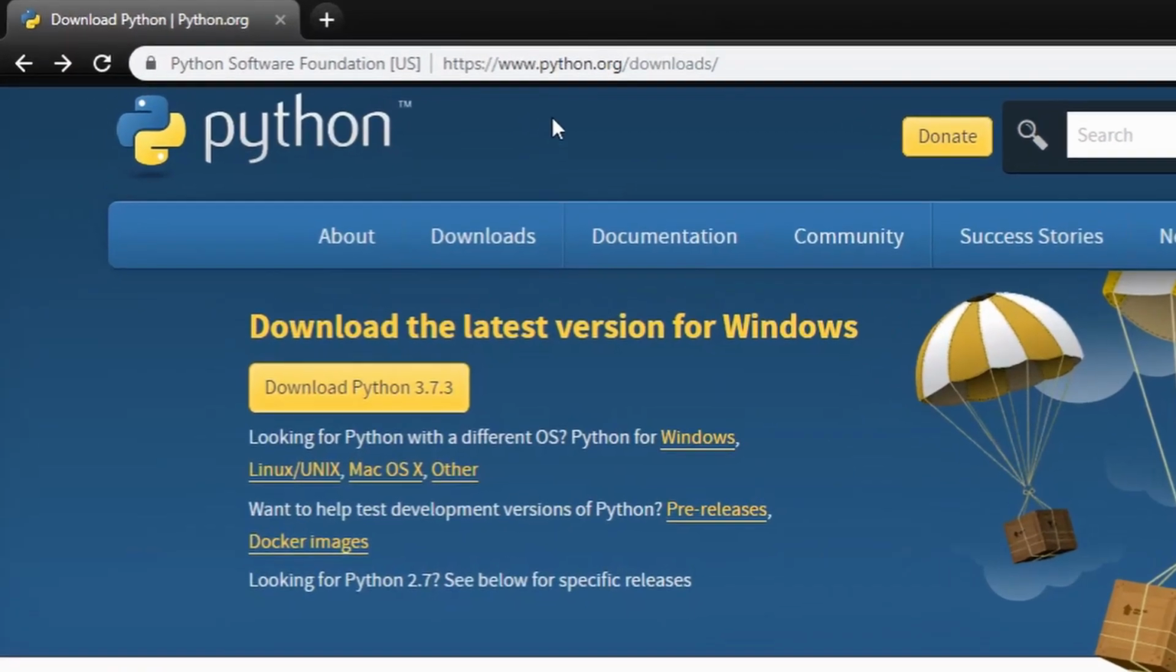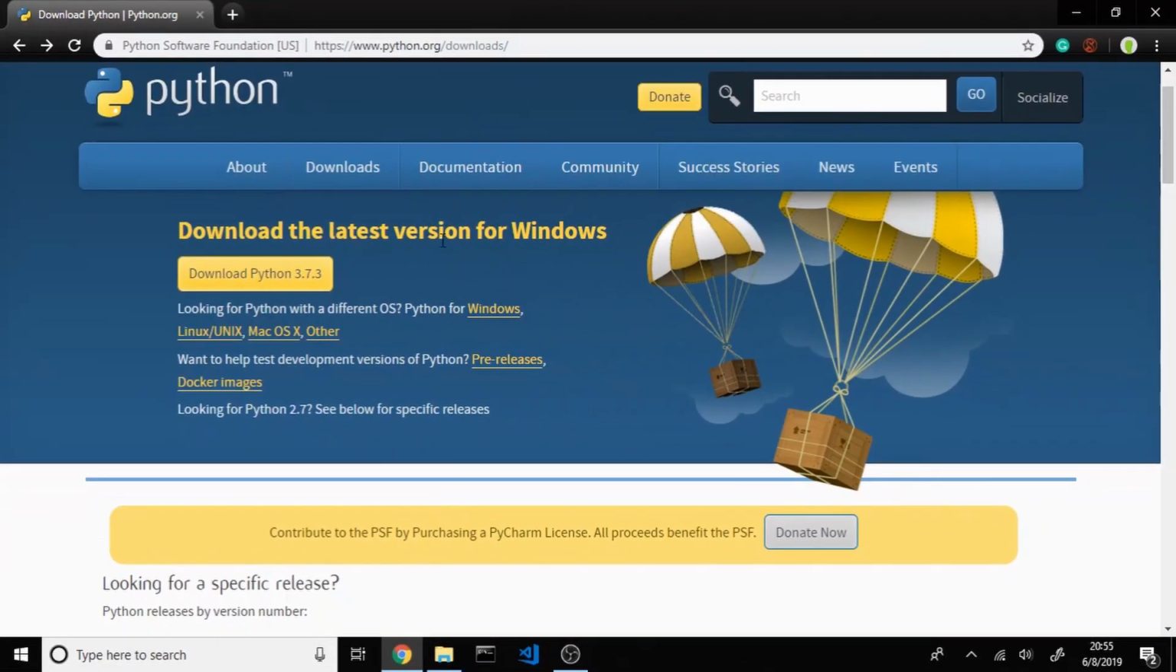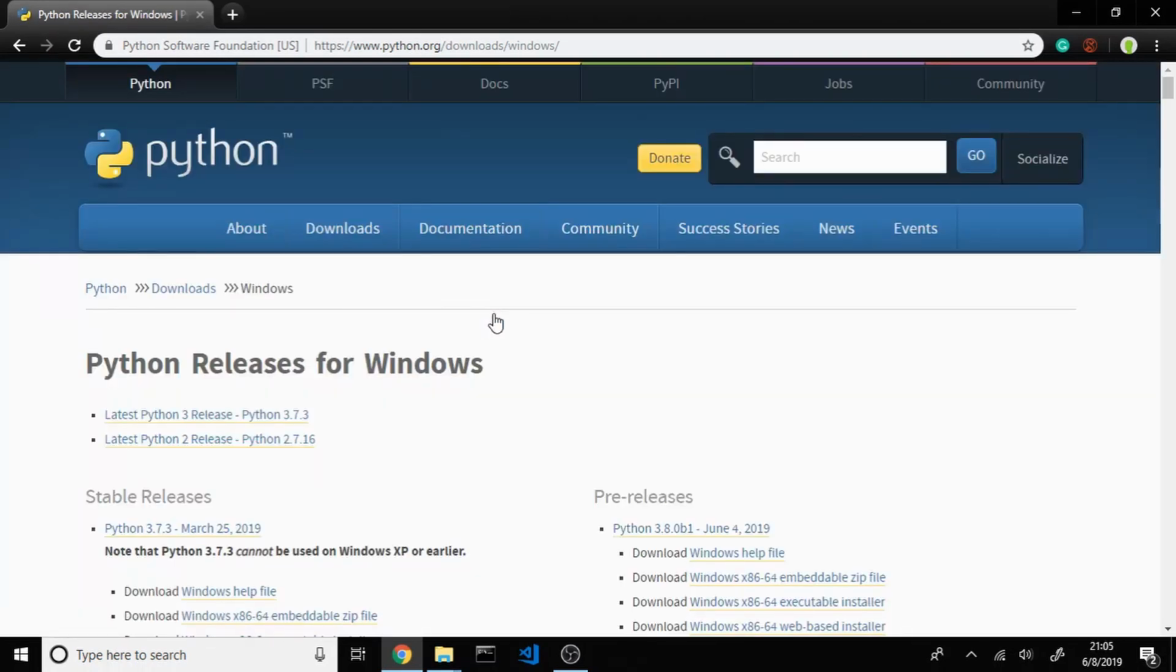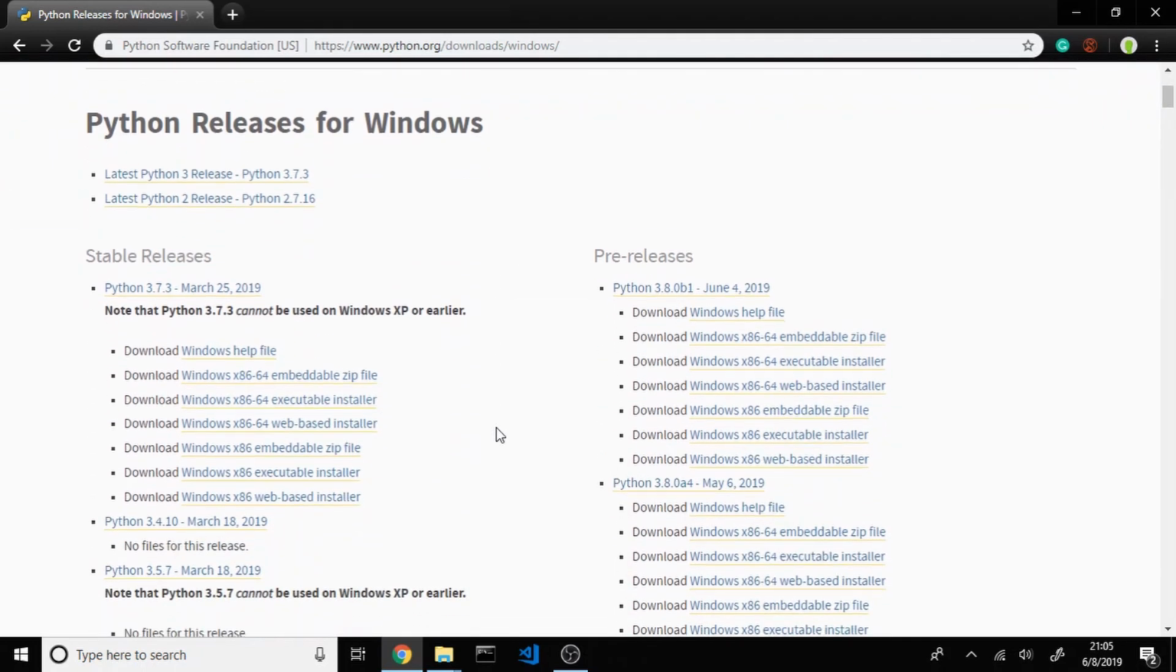You're going to want to make your way over to python.org/downloads. I'll throw a link down in the description. And once you get here, you'll be presented with this page, and you're going to come down over here and select the operating system that you're using. I'm on a Windows computer, so I'm just going to click the Windows link, and it brings me over to this new page. I'm going to scroll down a little bit and look for the newest stable release.